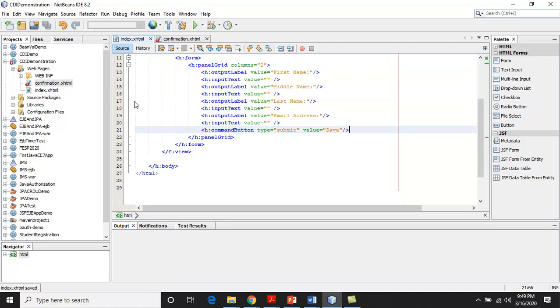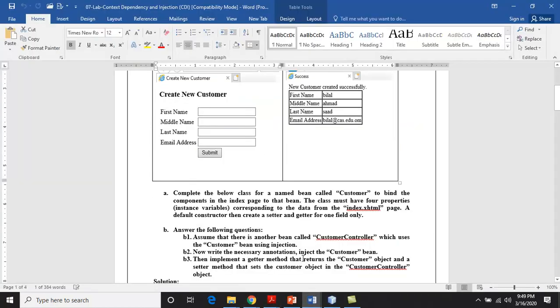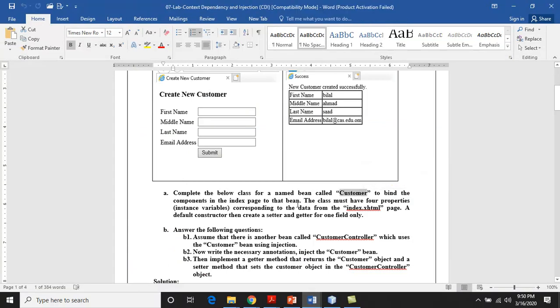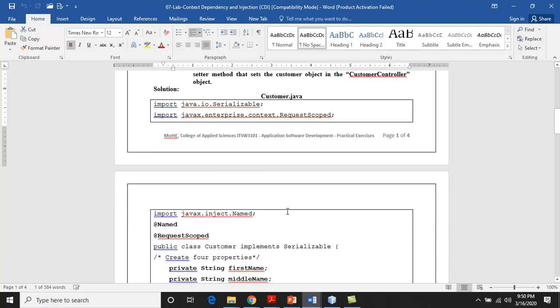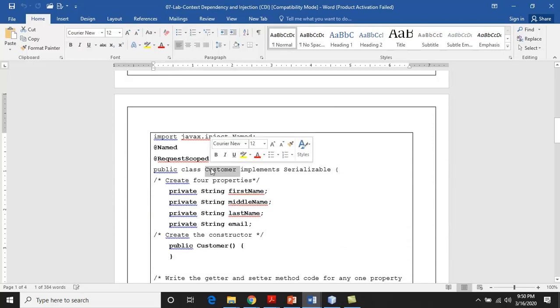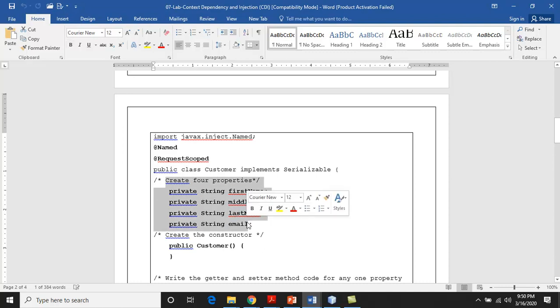Now I am going to create a class named customer. In that customer I will have these four properties defined. It will look like this: customer with the request scope and the four properties.